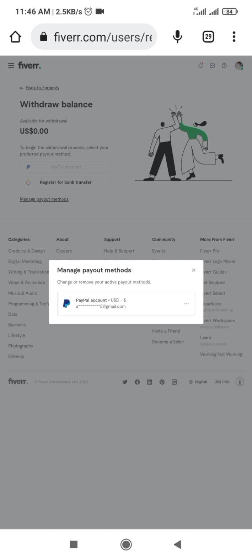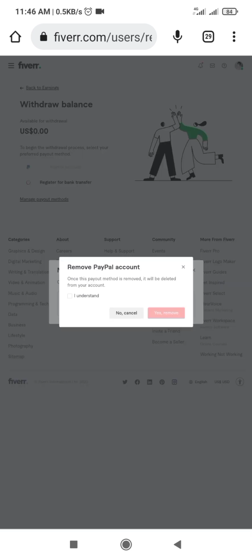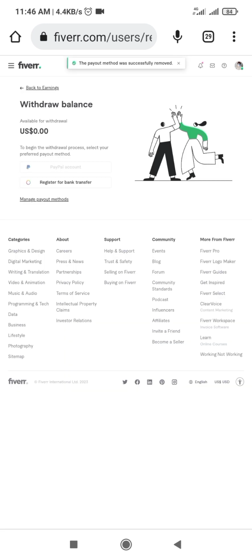Again I am clicking and click on remove. Again I am trying. At last it worked. Here click here, I mean give a tick mark to the box and then click on remove. Yes, remove. So your PayPal account is now completely removed.